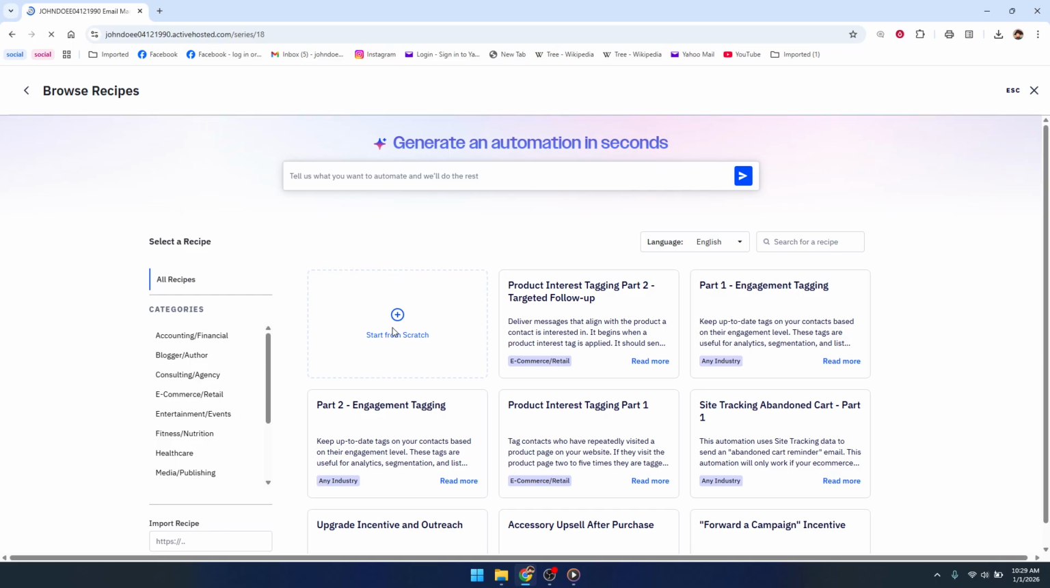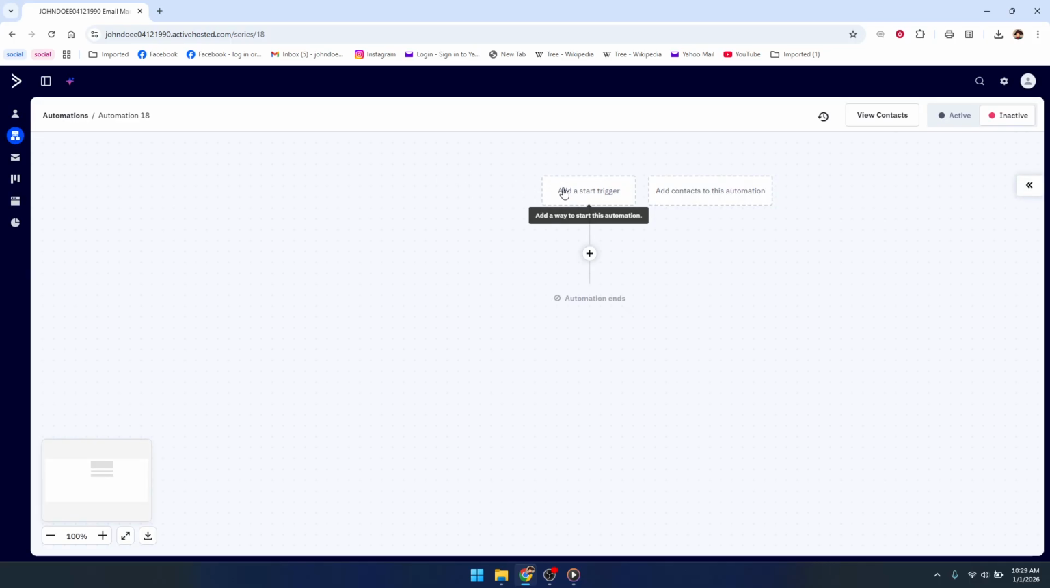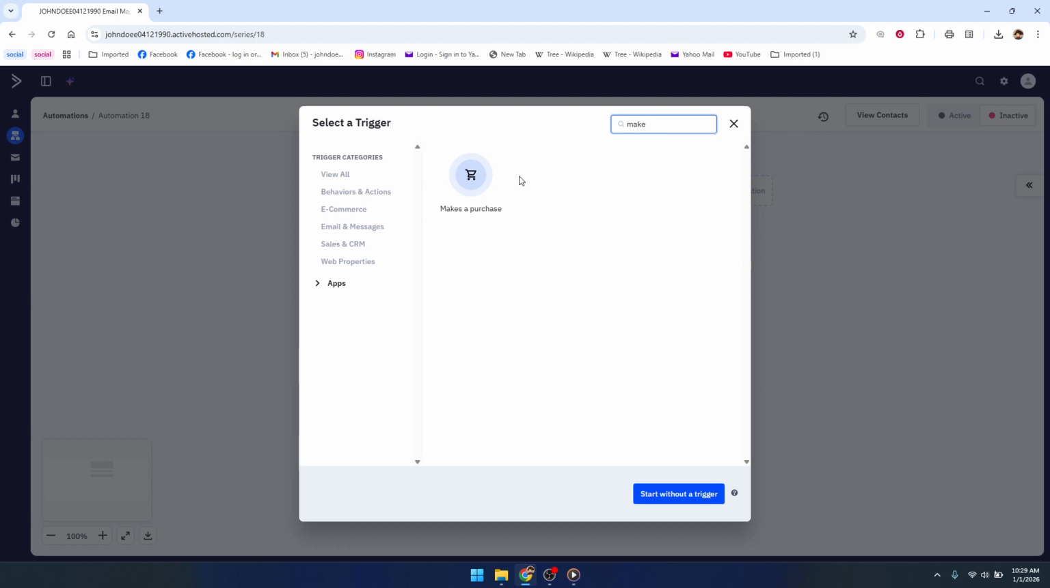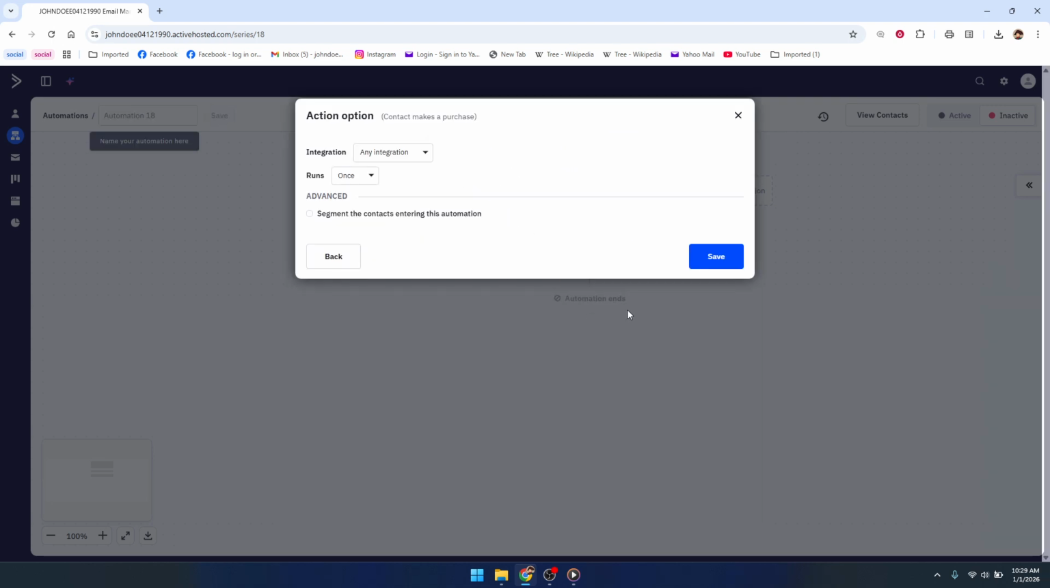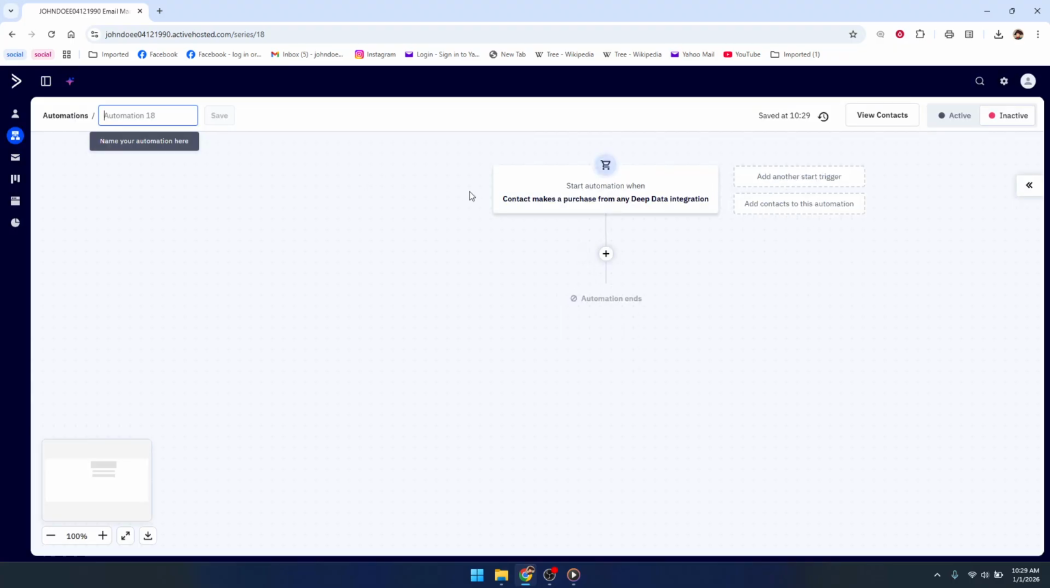Next, we need to tell ActiveCampaign when this automation should begin. You'll see a list of triggers. Look for the one labeled Makes a Purchase. Go ahead and select that. Now you'll be asked to choose your store. Pick the e-commerce store you already have connected, whether that's Shopify, WooCommerce, BigCommerce, or another native integration. Once you've selected the right store, confirm it and add the start trigger. From now on, any customer who makes a purchase through that store can enter this automation.